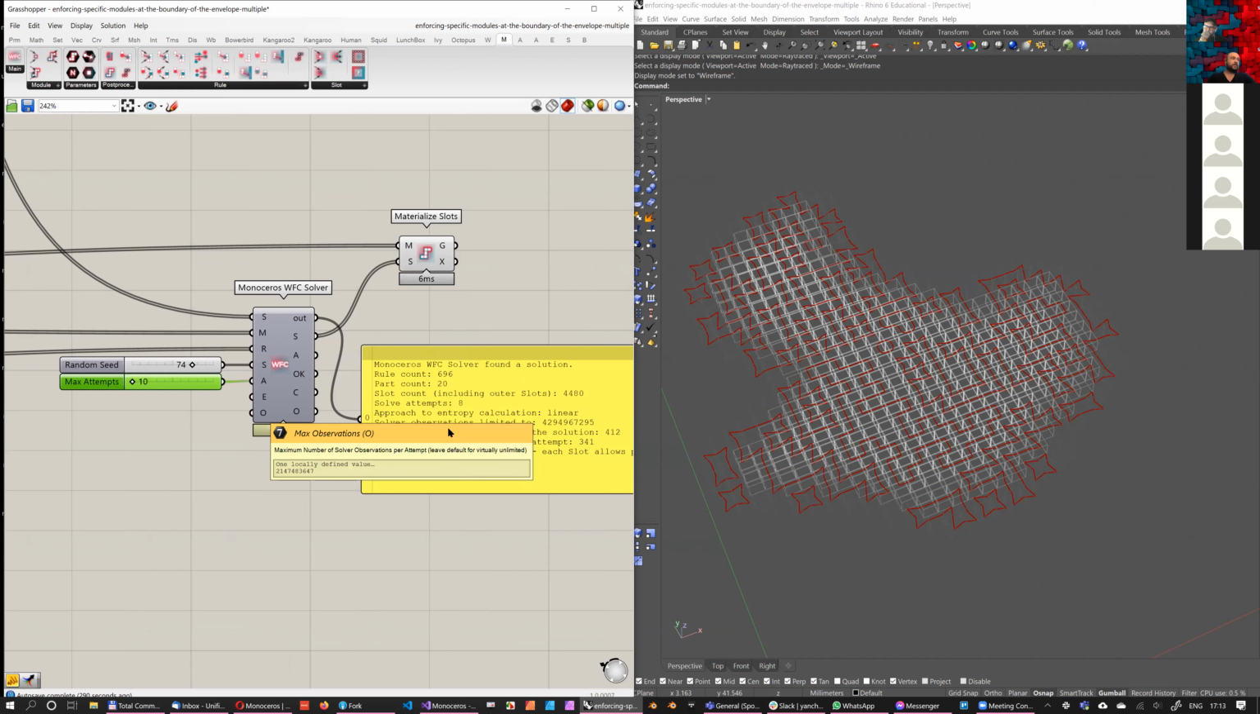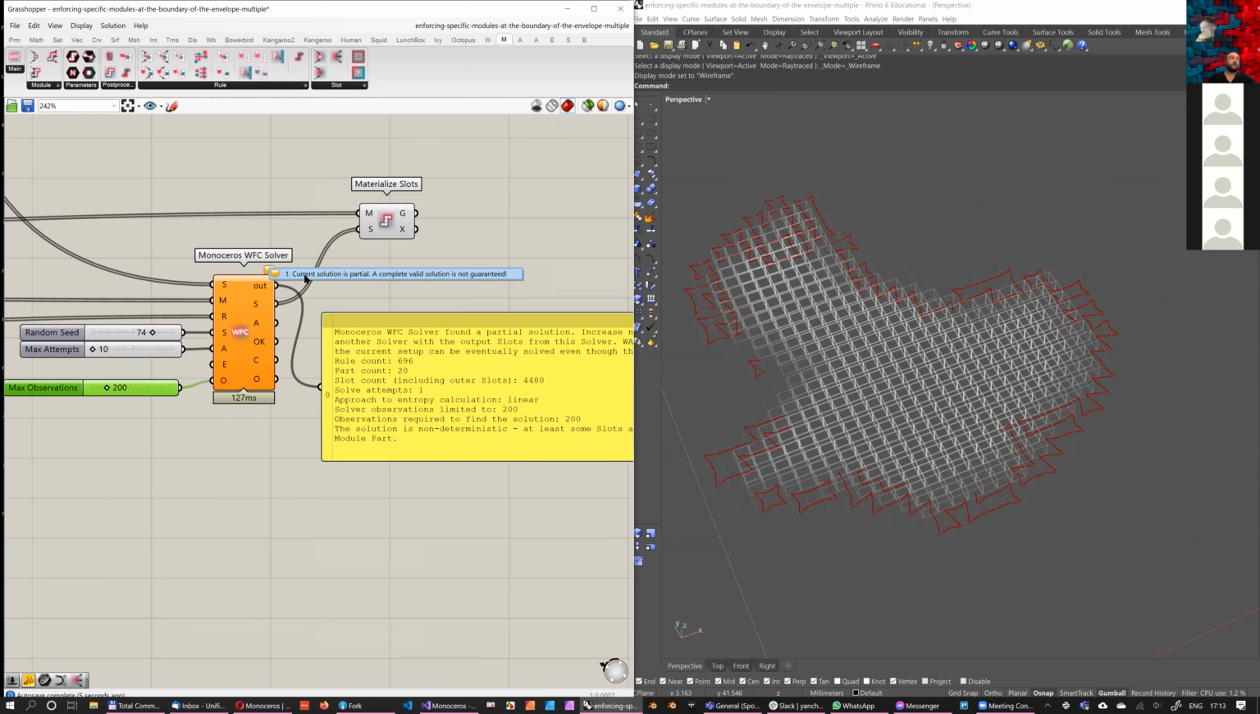I can limit the number of observations. And if I say I want to limit it to 200, then the solver will stop before it finds a solution. So it gives me an orange thing. It tells me that the current solution is partial and the complete valid solution is not guaranteed, because after these 200 observations, it could possibly make some sort of a mistake and fail. And in fact, it certainly does, because it only made one attempt. So this is what we see, what happens after 200 observations in attempt 1. But still, it gives us some output result.